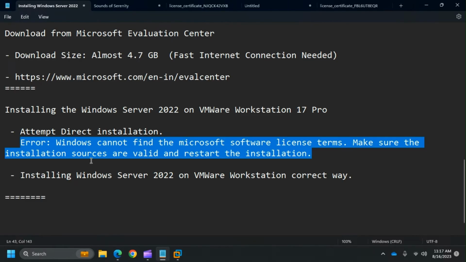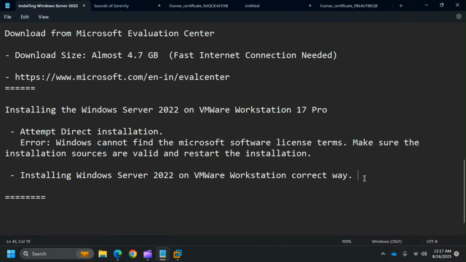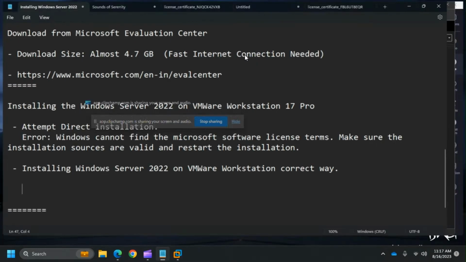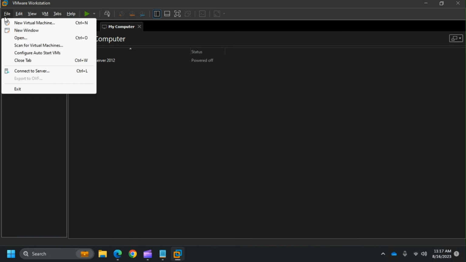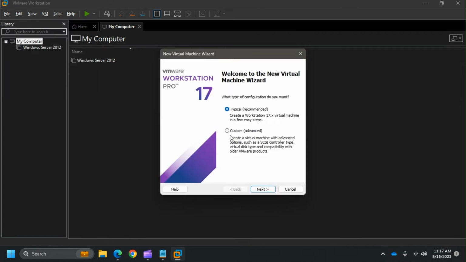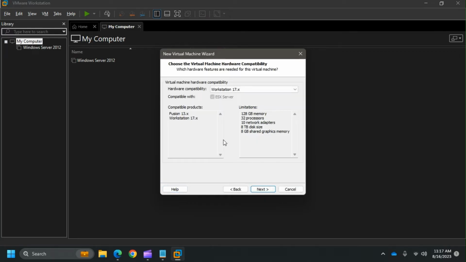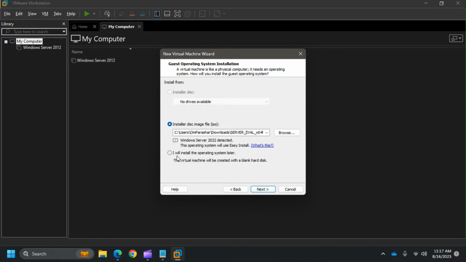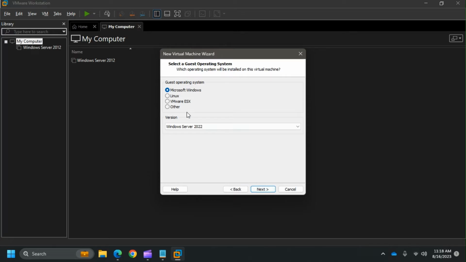Now, installing Windows Server 2022 on VMware Workstation the correct way. So first we'll go File, New Virtual Machine. We'll click on Custom, click Next, and then click Next and select I will install the operating system later. This is the point that you need to make. You should select I will install the operating system later, then click on Next.